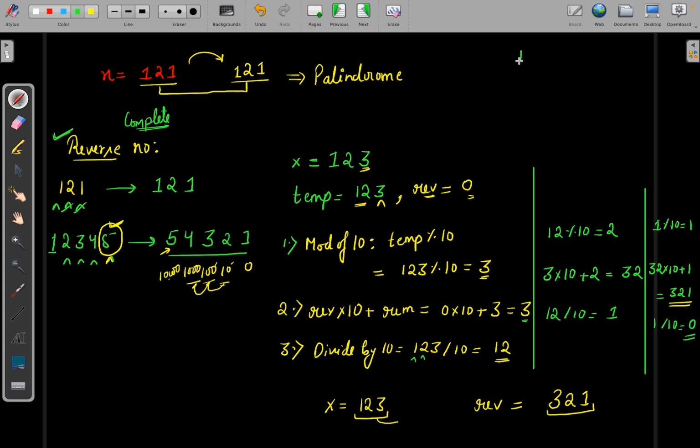Think. Suppose you got 1 4 4 1. This is a palindrome, right? So instead of reversing a complete number, you can simply reverse the last half, the second half, right? If you reverse the second half, you will get 1 4, and you can compare the first half with your reversed second half.